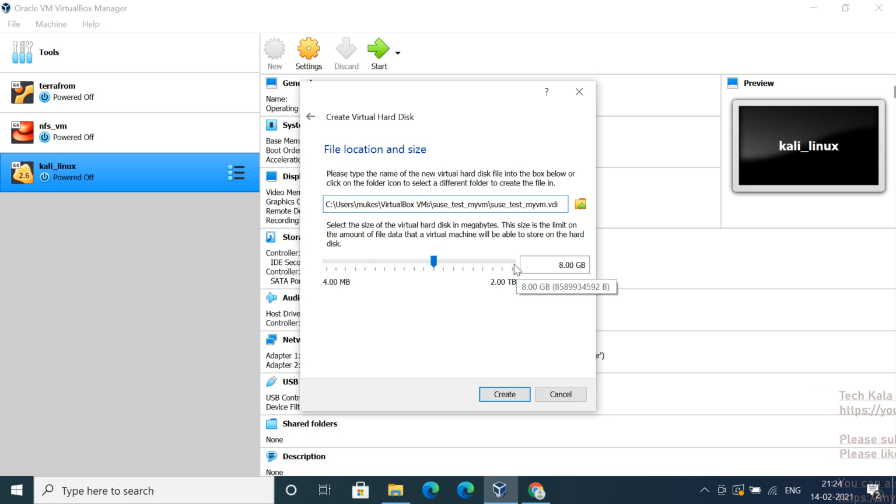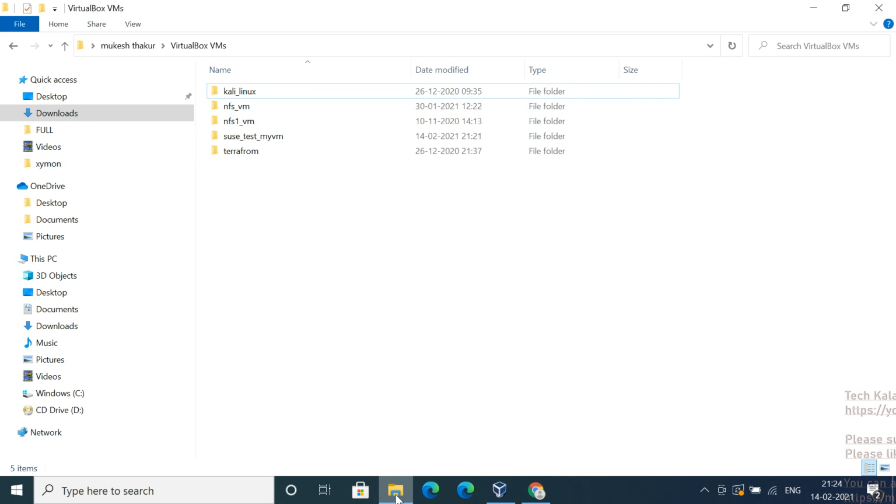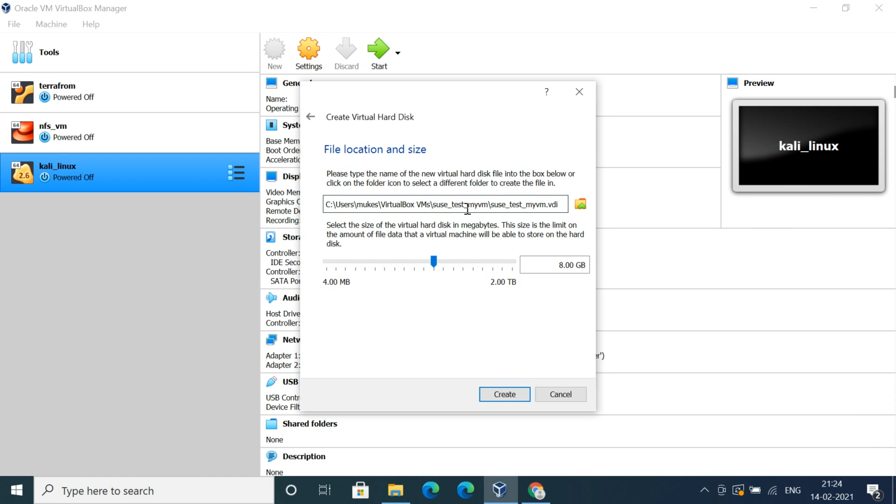Now you can see the file location and the size. I told you, right, this is the location, and here it's going to store all the files. Now here it's showing the size. By default, when you're creating any VM in VirtualBox, it will take 8 GB. That is also sufficient, I can say, but I'm going to give 10 GB here, right?